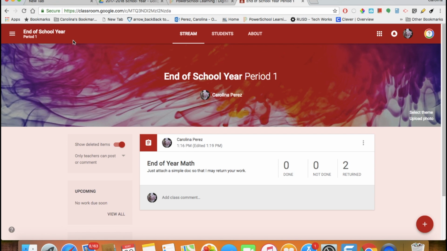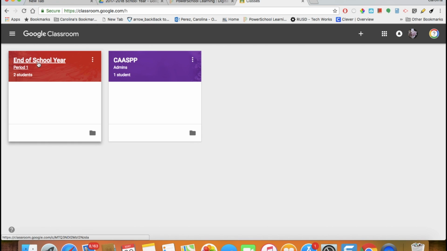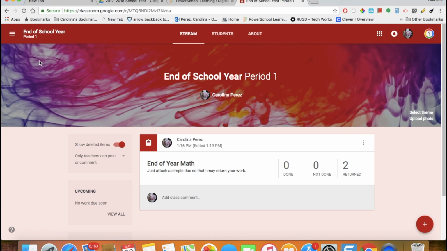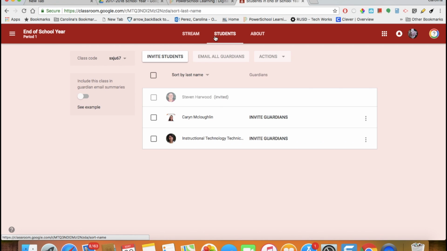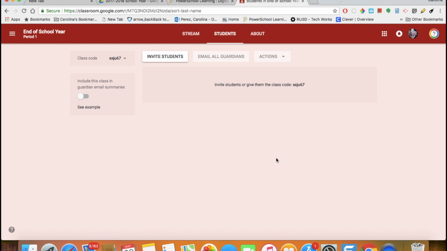Suggestion number 2 is to remove students who will no longer be in your class. To do so, go back to your dashboard, click on the class, click the Students tab. You want to select this button so you can select all your students. Under Actions, Remove. You confirm, and these students will no longer be on your Google Classroom class.